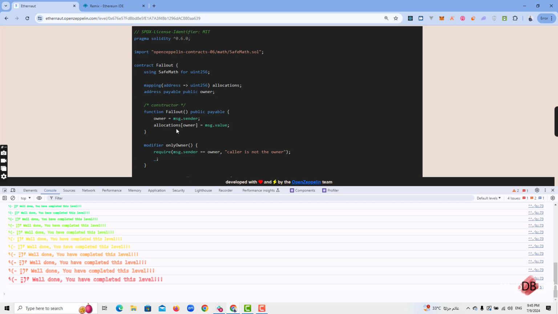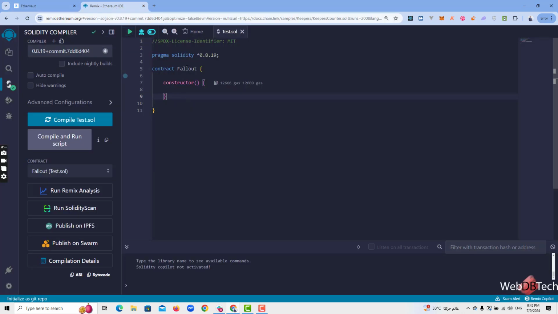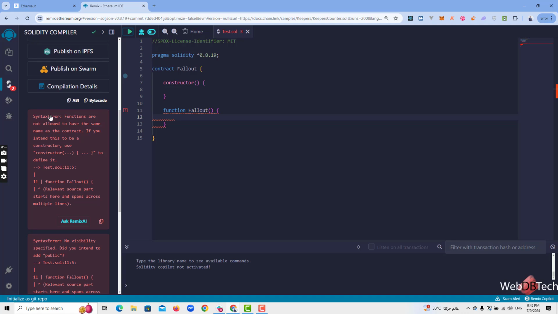If you try to make a constructor with the name of the contract, it will not compile. We can try it here on Remix. I have a contract called Fallout. This constructor will compile. But if I try to make a function called Fallout, it will give me this error: Functions are not allowed to have the same name as the contract. If you intend this to be a constructor, use constructor to define it.